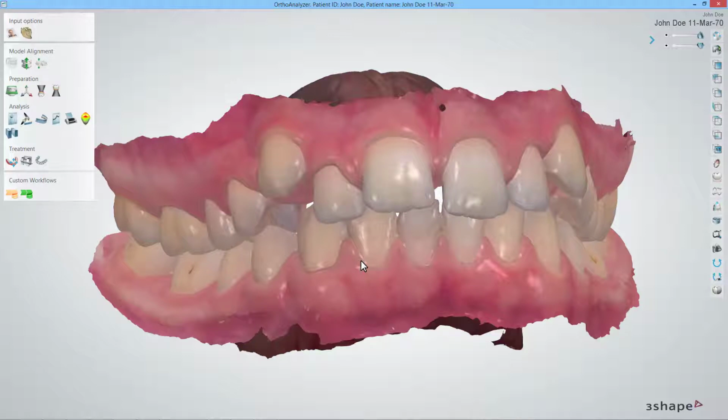Once you have made sure your case is segmented and prepared, and you are in the main Ortho Analyzer window, click the bracket placement icon to start the indirect bonding workflow.